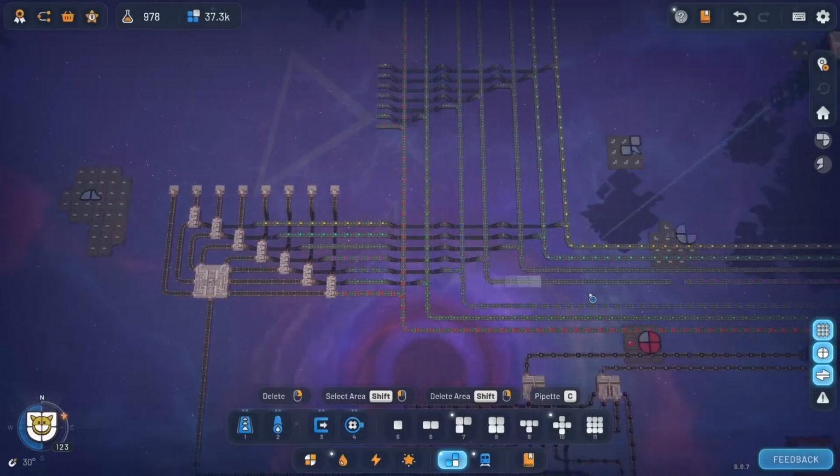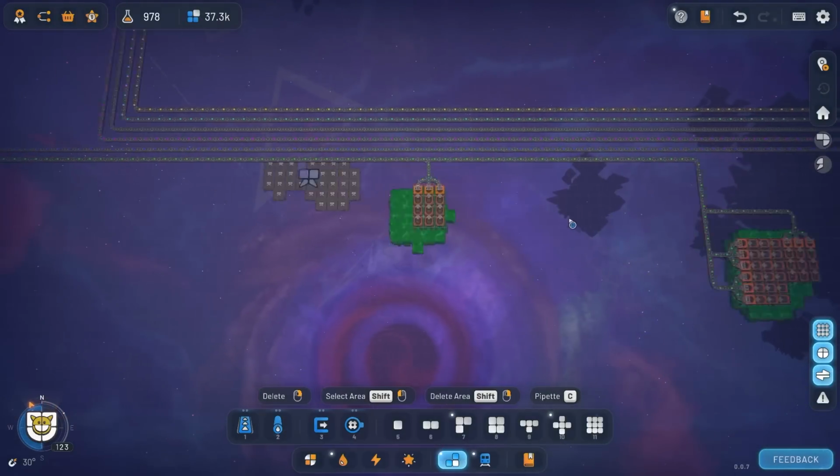Let that run for a little while. Let my white catch up. My white is still very far behind.